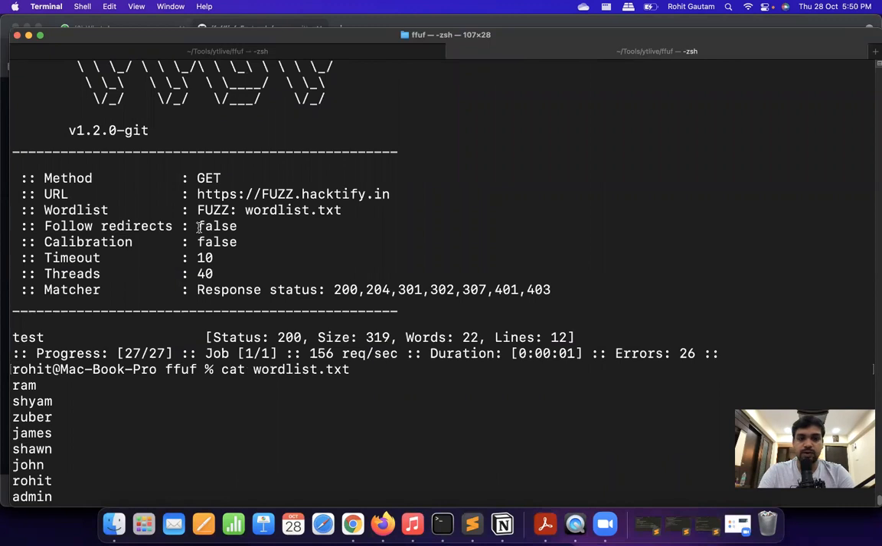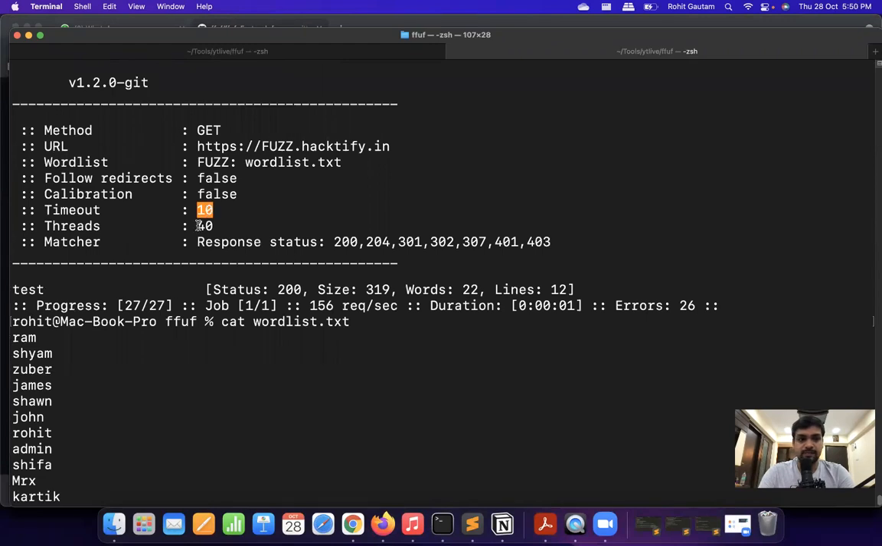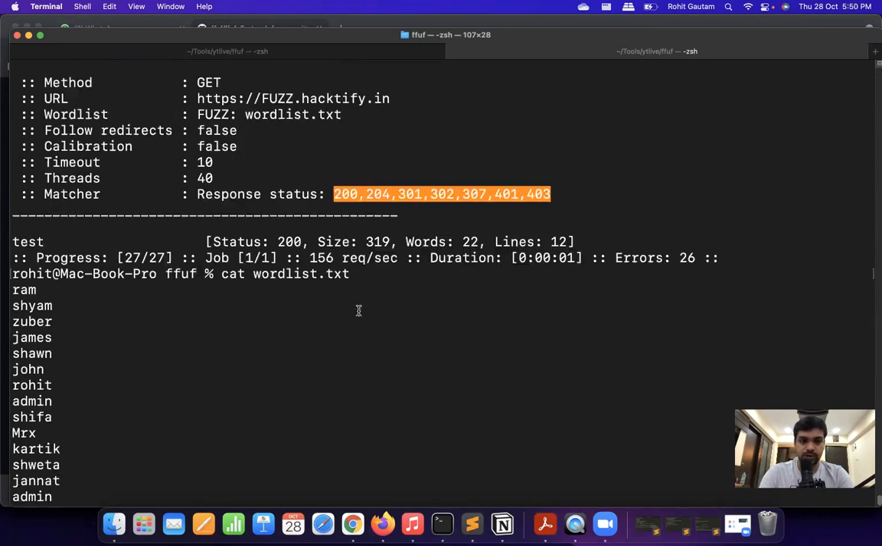Here I'm saying follow redirects false currently. I'm not calibrating ffuf. Timeout is 10 seconds. I'm using 40 threads and I'm matching all the response codes from ffuf. You can basically tune it to match specific response codes only.